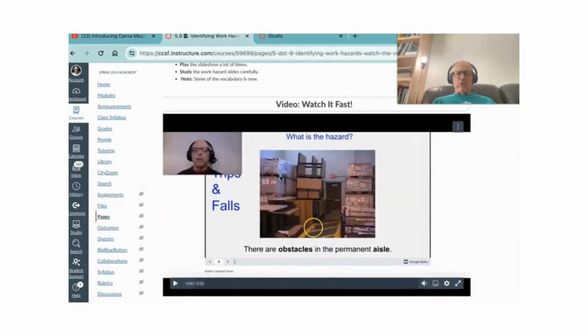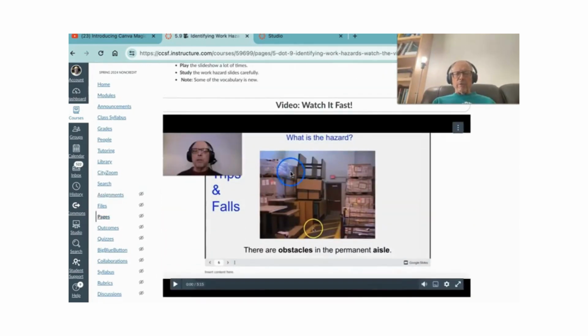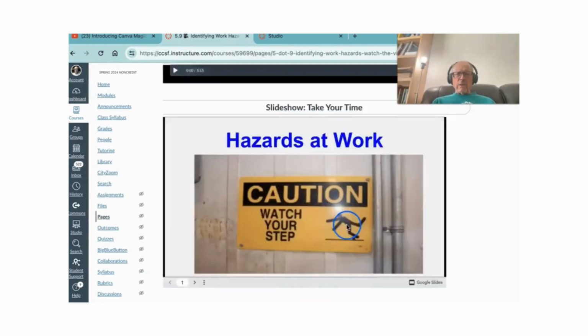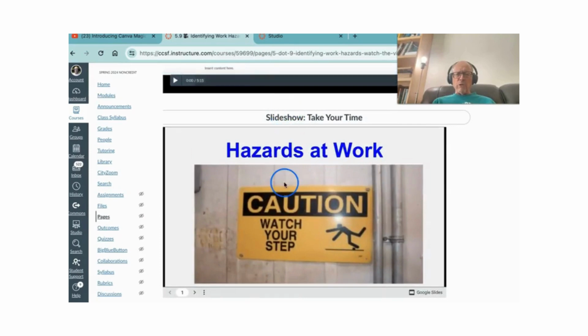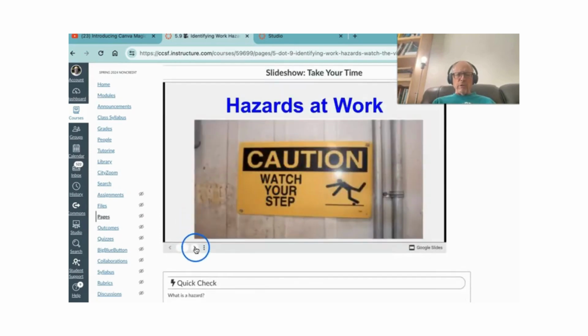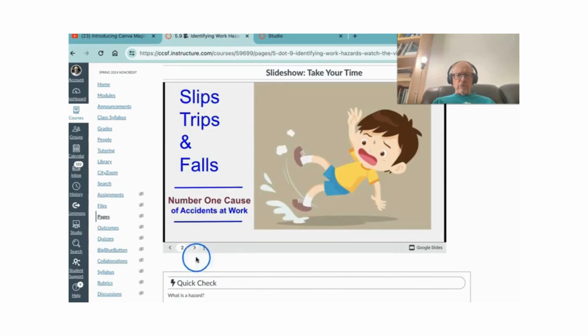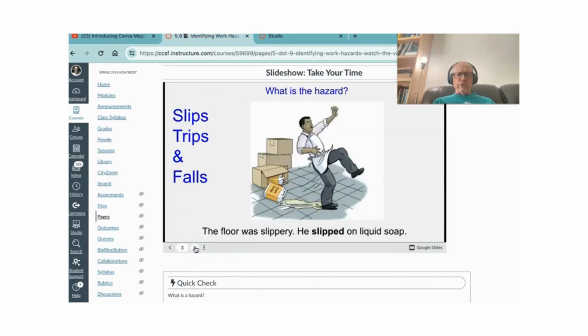On this page, you've got 2 forms of the same idea. There's a video, which you watch quickly. Down here, there's a slideshow that you can control yourself. You just click the little arrow here to go to the next page. So you can take your time.